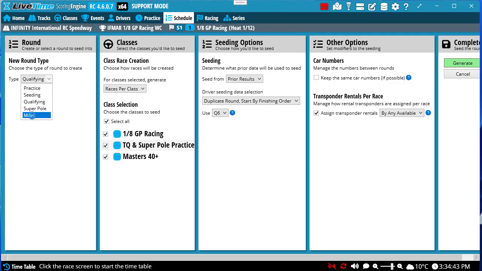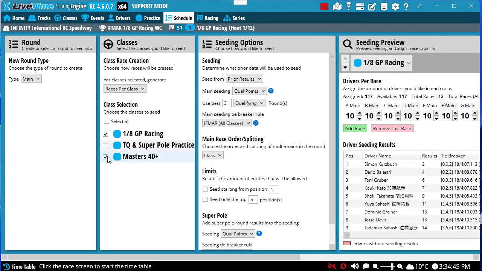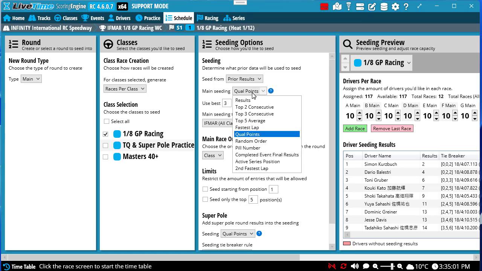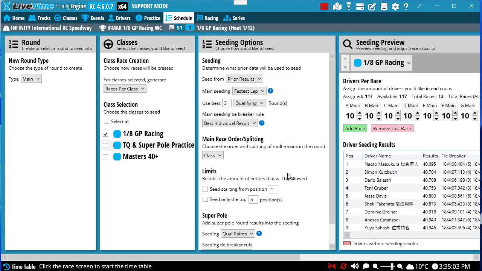I'm going to choose that I want to create the main round, and only seed the 1/8 GP races. I'm also here under the main seeding options. This is the really important part. This is the data it's going to use to order them. So qual points are an option. I can also even choose what's the fastest lap they got out of those 6 qualifiers, or use the best 3, or whatever I'd like to do. I may say use the best 1 here, so it's just that single lap. But you have a lot of options here for how you want to order everybody.